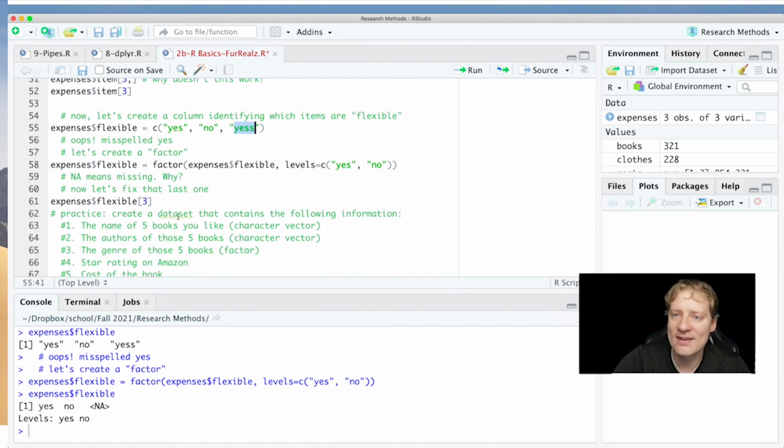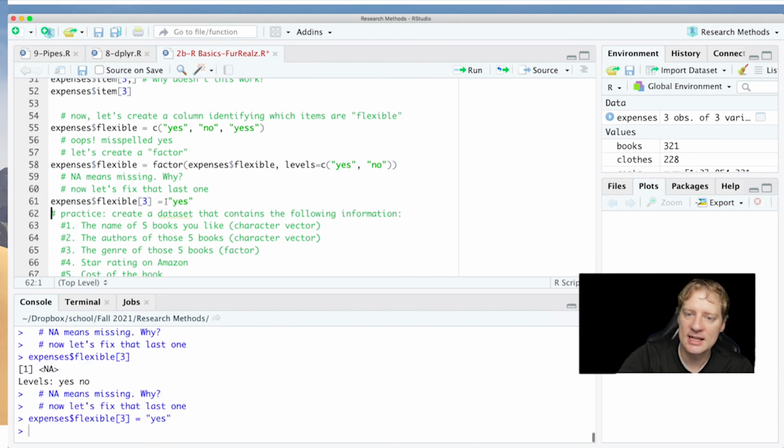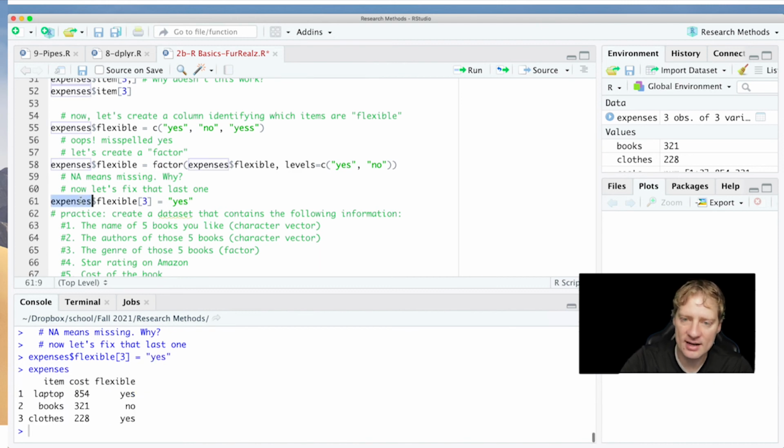So let's go ahead and fix that last one. And to do that, we can reference it, or we can index it like that. And then we could say equals yes. And then now we've got our matrix that tells us what is flexible.